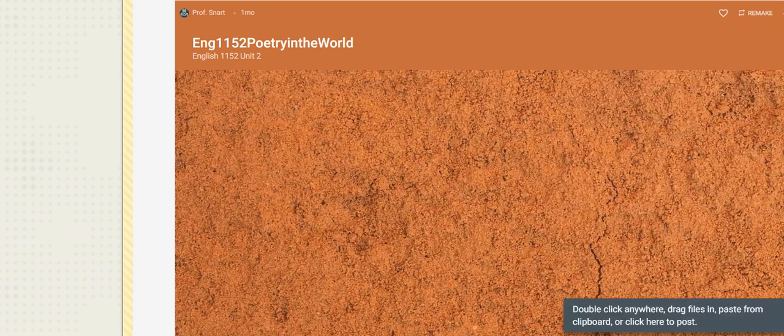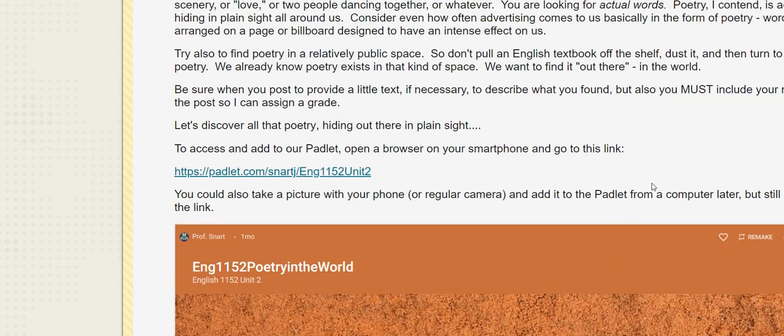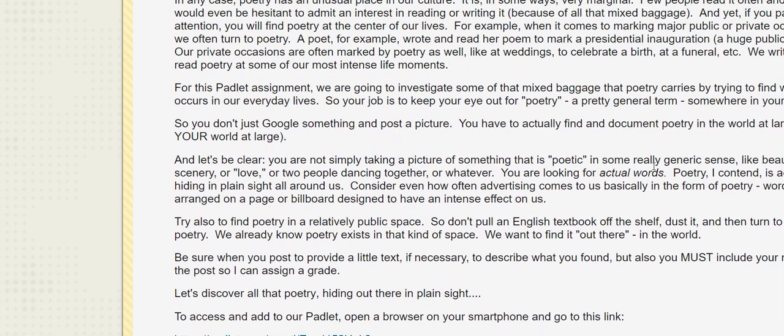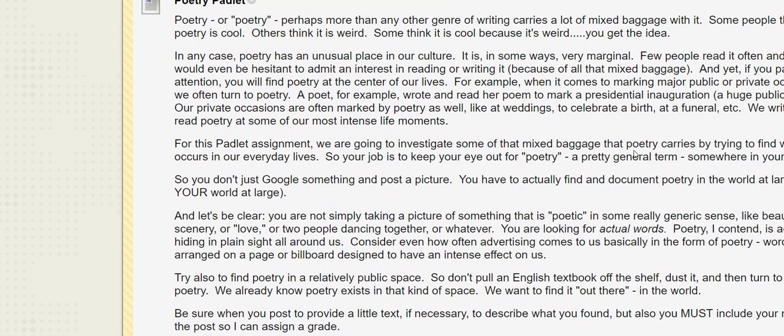And you can't see it, it's off my screen, but over to the bottom right, there's a little add post button, or you can just double click anywhere, like it says, again using your phone. So you're out there in the world doing your normal thing, and we're looking for examples of poetry in plain sight, or hiding in plain sight.